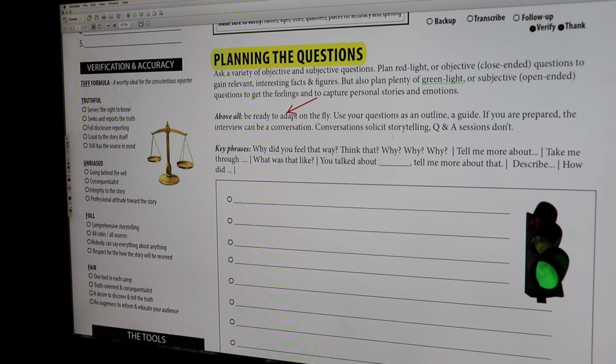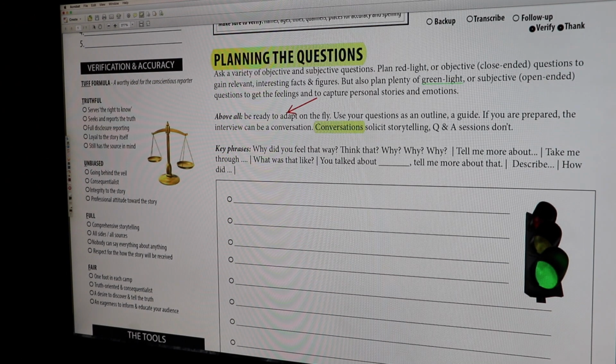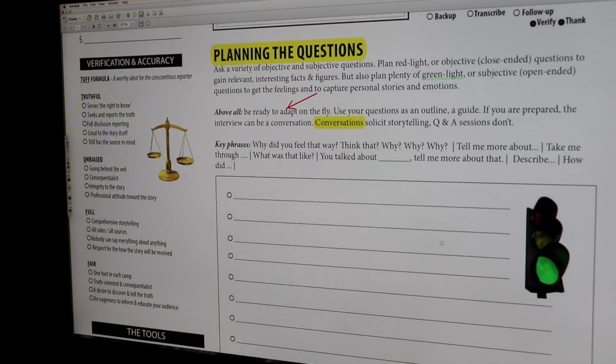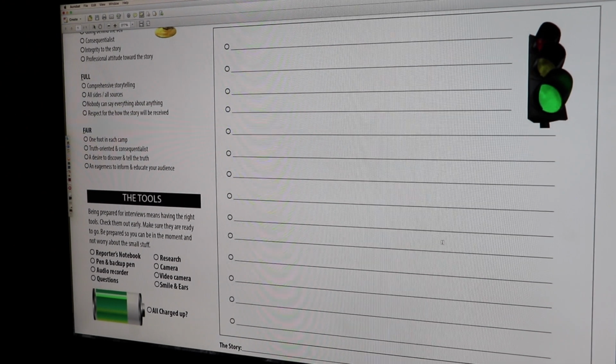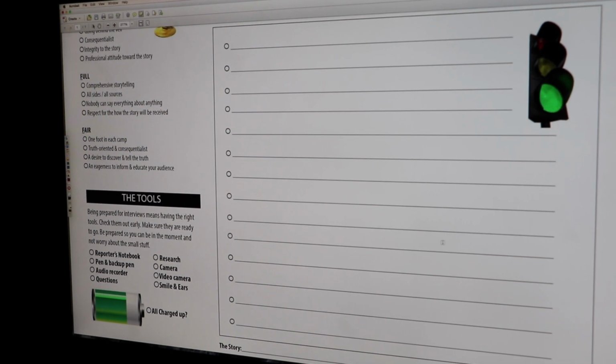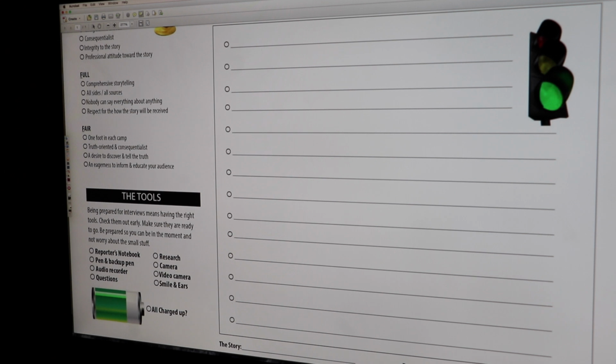But above all, the most important thing is be ready to adapt on the fly. Don't run down your questions like a checklist. It should be a conversation more so than a Q&A session. And be ready to follow up on something that they said and sort of derail even from your own question list. The best interviewers don't even get to all the questions that they have planned because it is a conversation and it does require listening and following up.